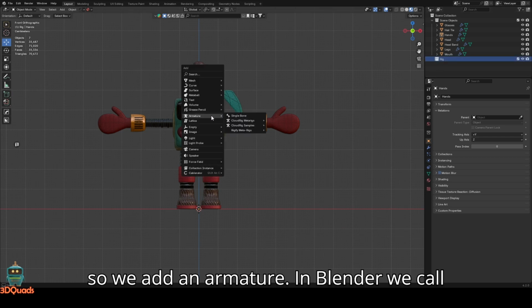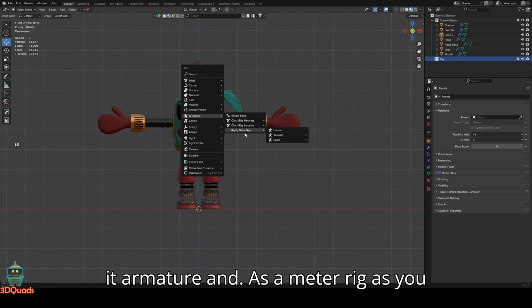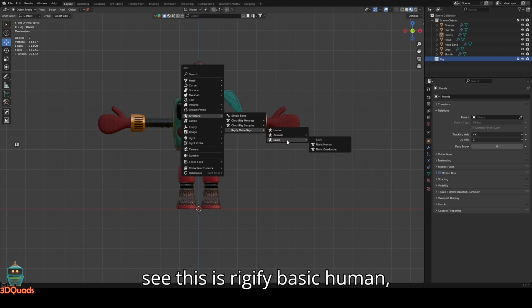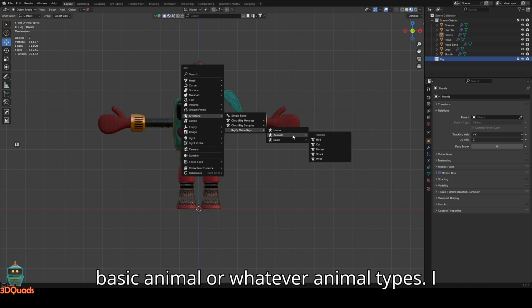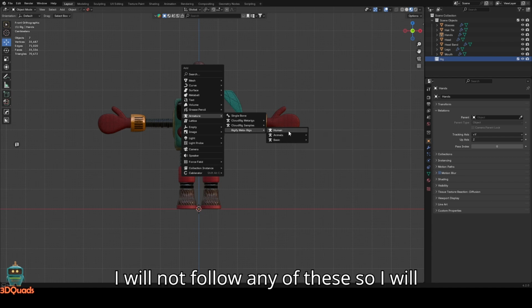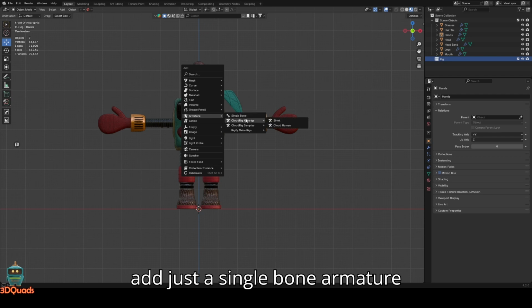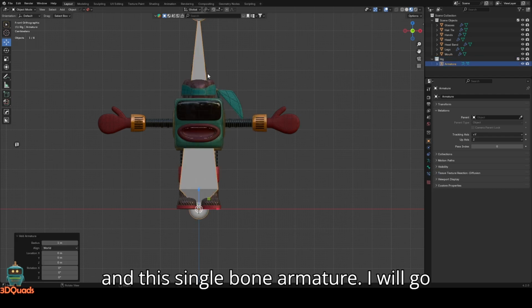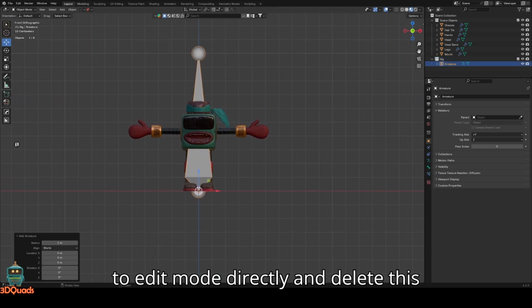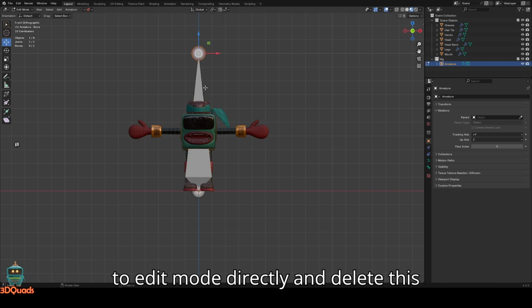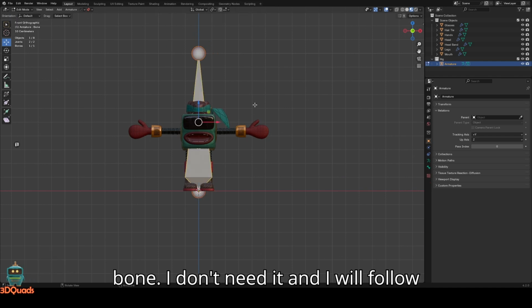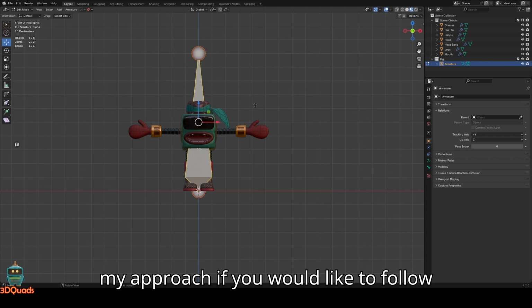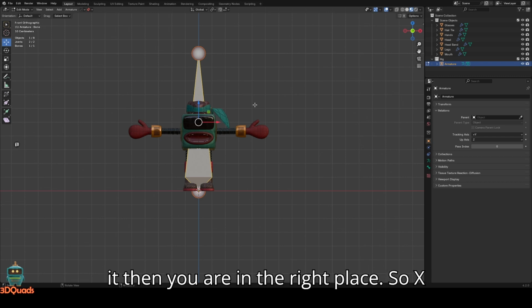So we add an armature. In Blender, we call it armature. And as a meta rig, as you see, this is Rigify, basic human, basic animal, or whatever animal types. I will not follow any of these. So I will add just a single bone armature. And this single bone armature, I'll go to edit mode directly and delete this bone. I don't need it. And I will follow my approach. If you would like to follow it, then you are in the right place.